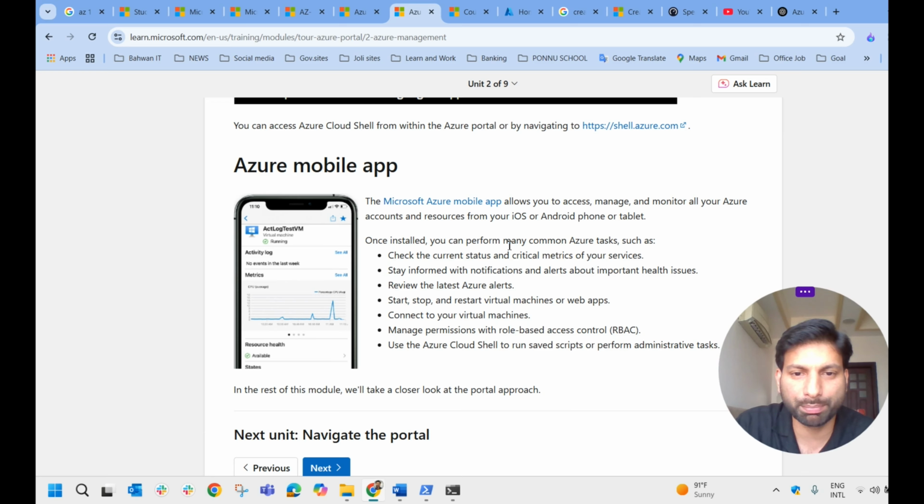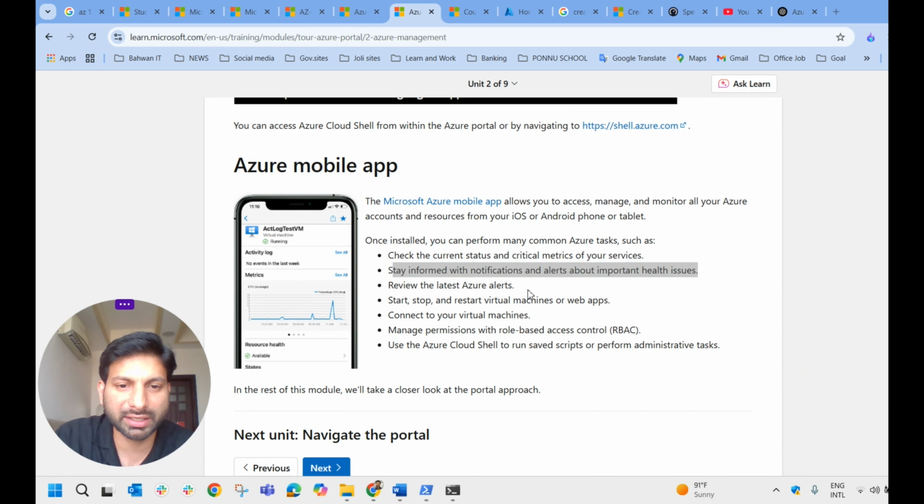Once installed, you can perform many common Azure tasks, such as check the current status and critical metrics of your services, stay informed with notifications and alerts about important health issues, review the latest Azure alerts, start, stop, and restart virtual machines or web apps, which means with your mobile phone, you can manage the Azure portal. Connect your Azure virtual machine. You can start, stop, and restart the virtual machine through the Azure mobile app.